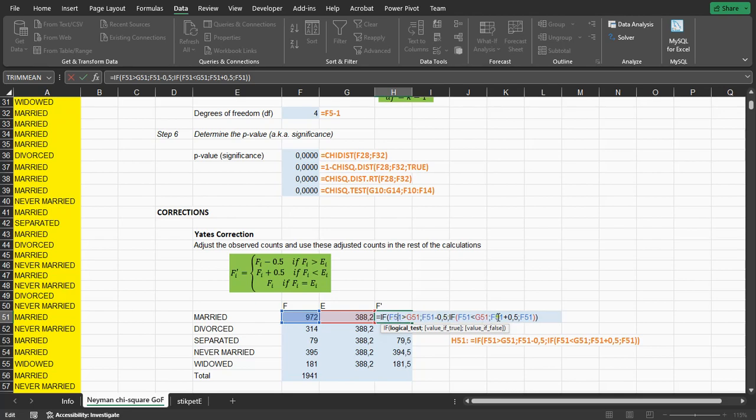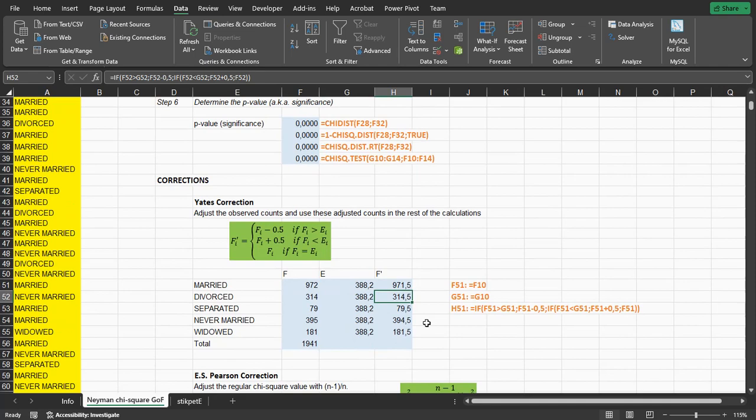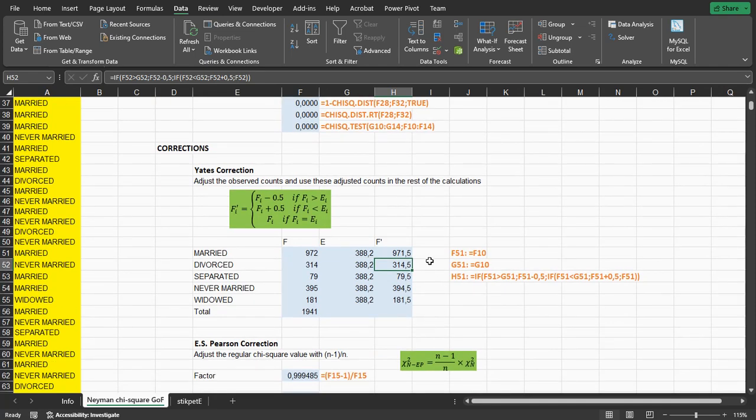It looks more complicated than it is. This states if the observed count is greater than the expected count, then subtract a half. Otherwise, if it's less than, then add a half, and in all other cases simply use the original one. I can then copy paste this formula down. And then you have to do all the calculations again, but then using these adjusted frequencies.